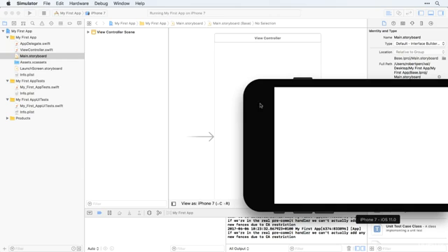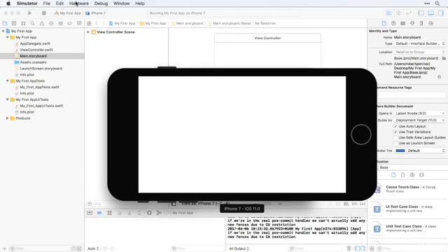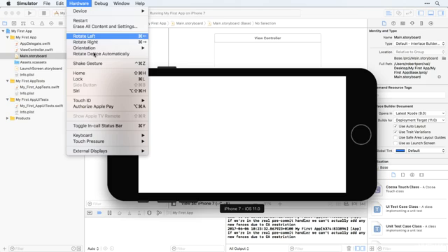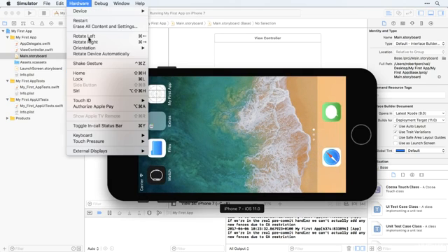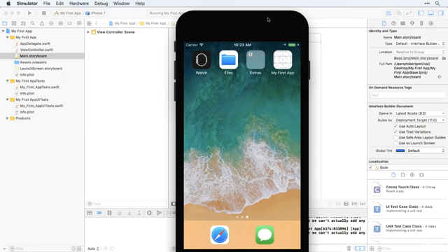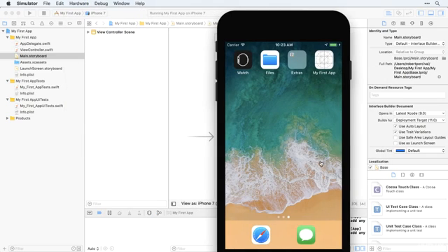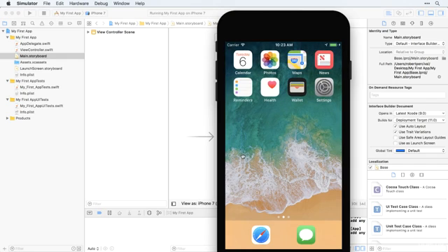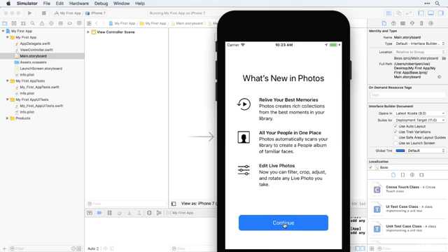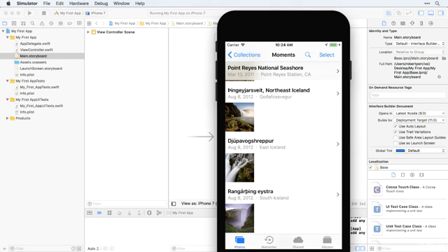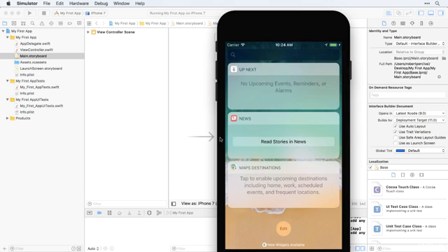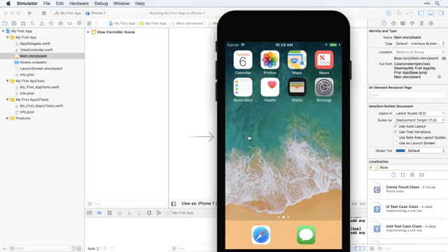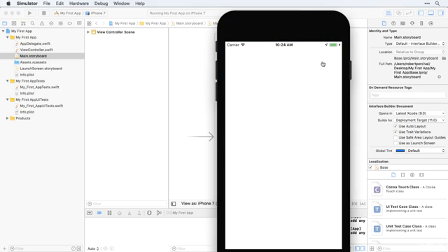For now, it's worth knowing that you can use the hardware menu to do a bunch of things, like changing the device orientation, or pressing the home button, which then gets you back to the home screen, and you can interact with this in much the same way as you would a normal iOS device, and you can run all the normal apps as well. So you really have got a fully functional iOS device, and then you can go back and run your app again if you want to.